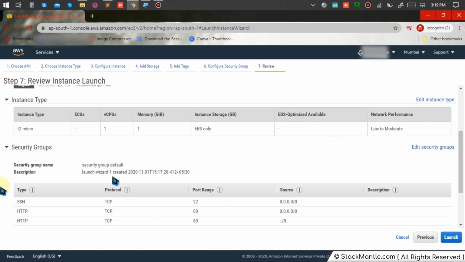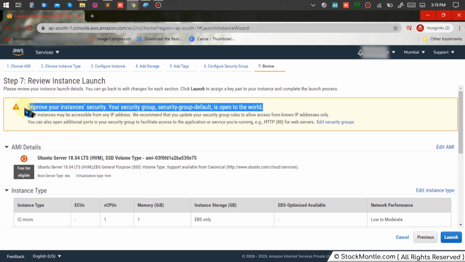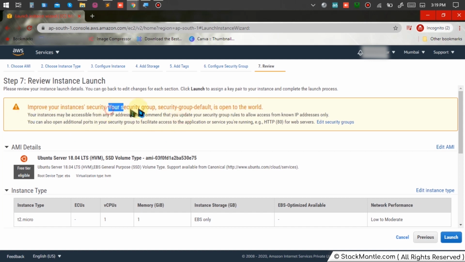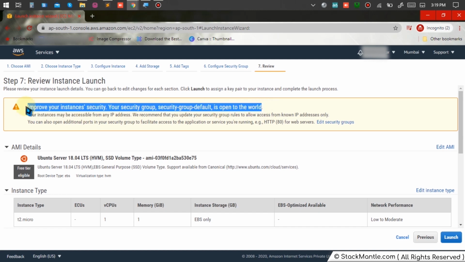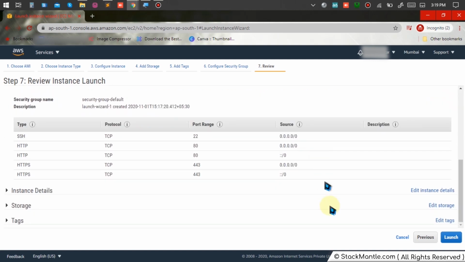It would show you all the details. What is your instance type? What are your security groups over here? This is something a bit funny: AWS warns that your security group is open to all the world. It seems a bit of a sarcastic way, if you take it in consideration of a meme. So it depends on you, how you want to do it.